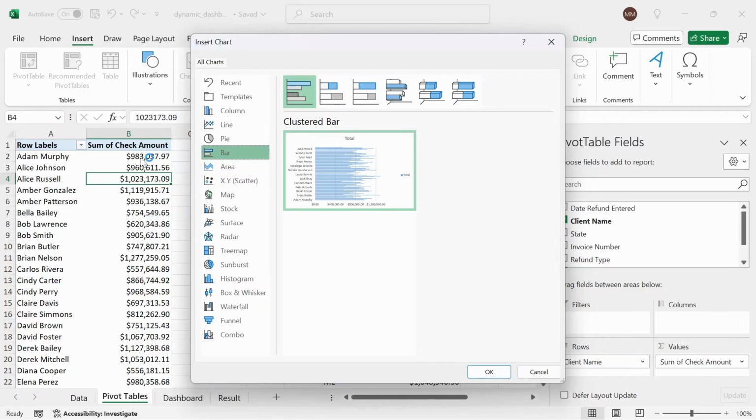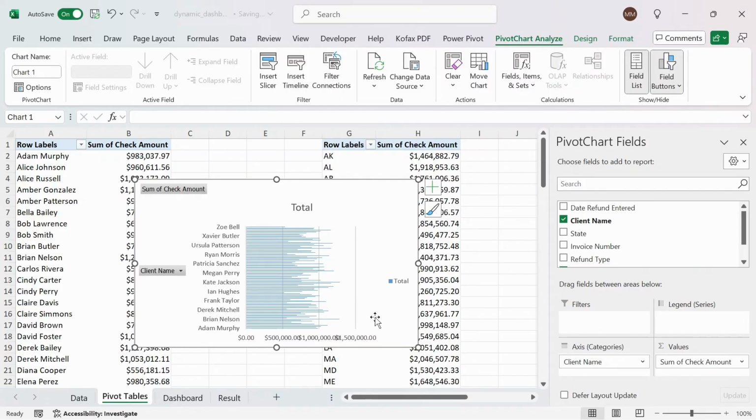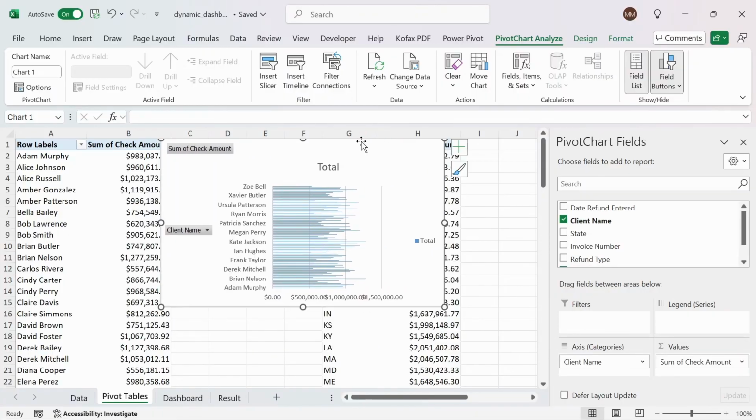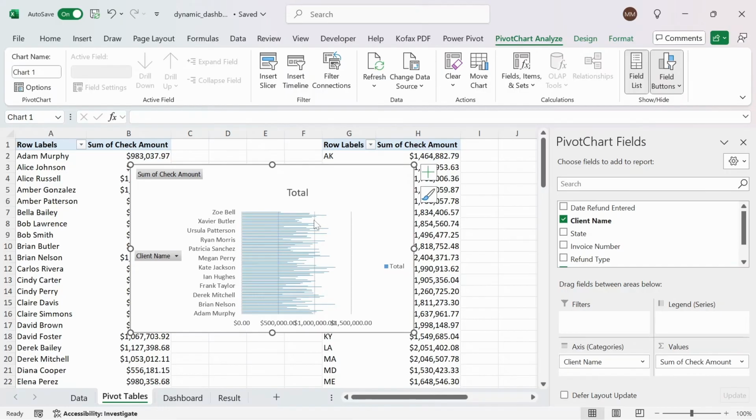For the first table here, client total refund, we're going to choose the bar chart. So I'm going to select this and click OK. And we get this chart with over like 100 clients in it. This doesn't really look nice, and it looks very clustered, so let's make this easier to read by only selecting the top 10 clients.